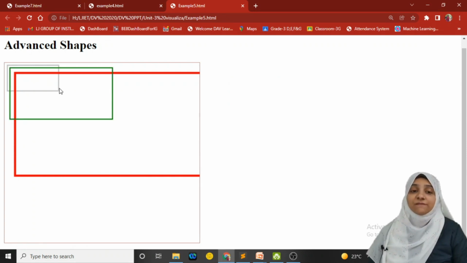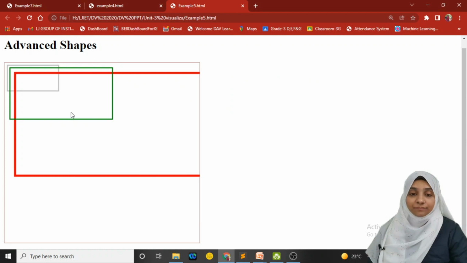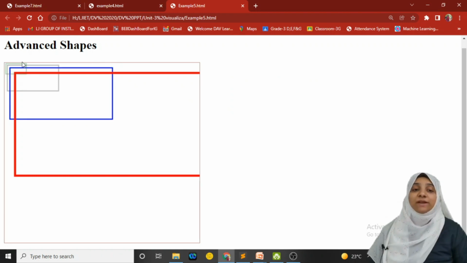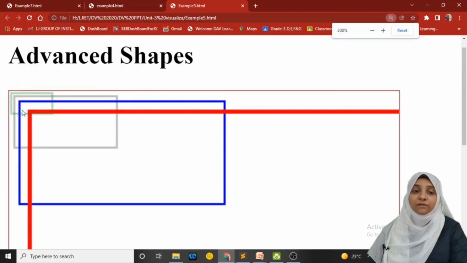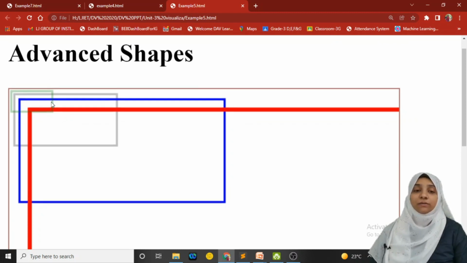as you can see, even though the blue rectangle is there, I am not able to see it, because after the red one I have reduced my size to 0.5. That is, we have reduced our scale to half of its size. What if I reduce my current scale to 10%? So I'll make use of 0.1, 0.1. As you can see, now my green rectangle is at the back. It's so small that you are not able to see it. Okay, I'm zooming in. So this is the green rectangle that you are looking at.